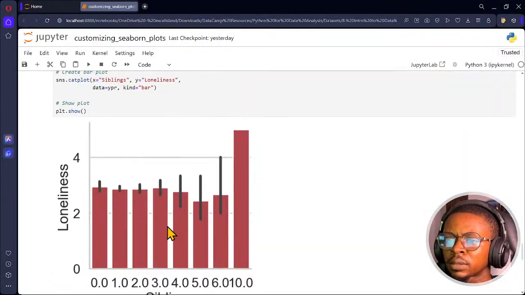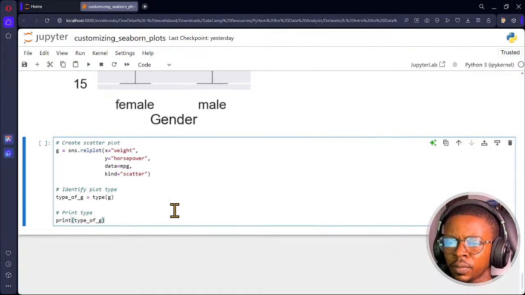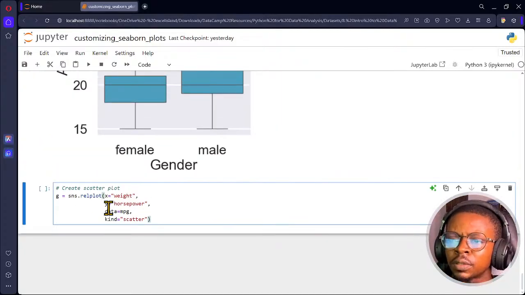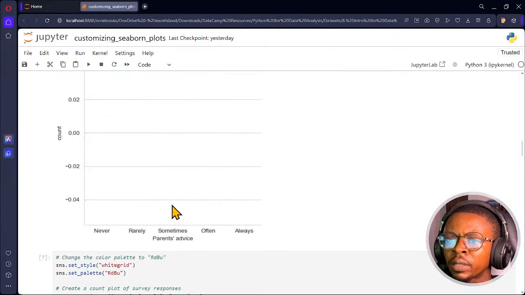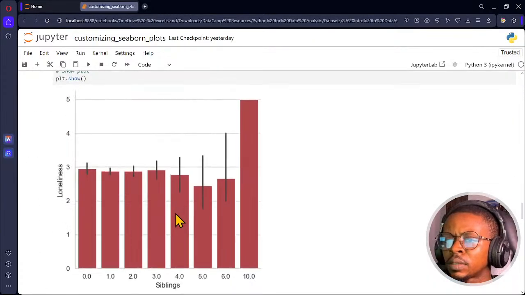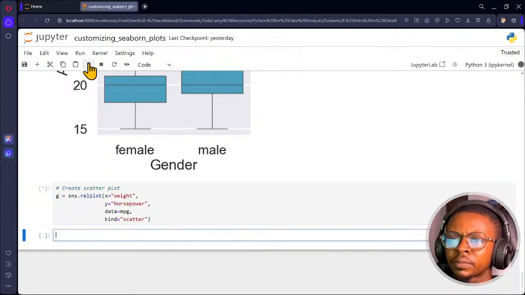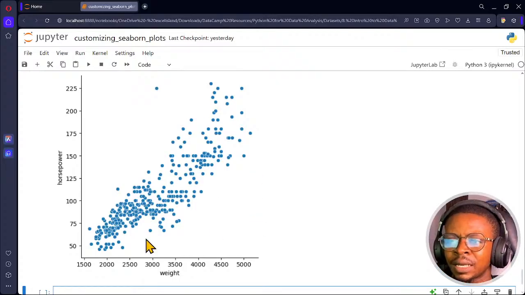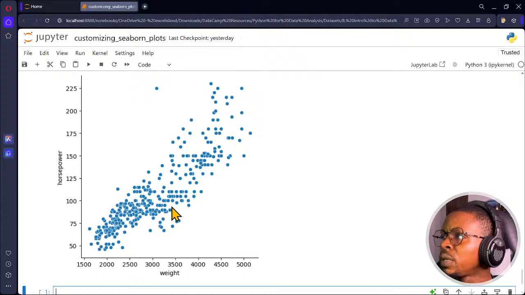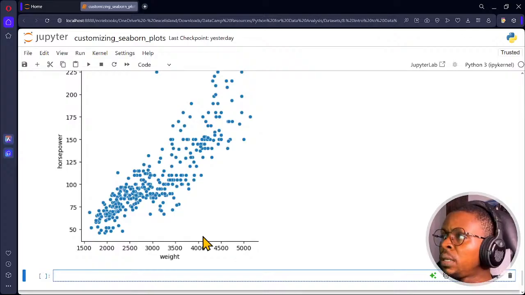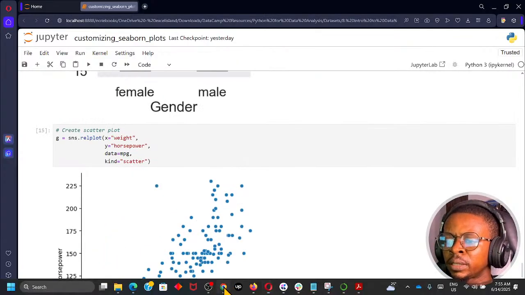I'll just go to the last line of code here and cut this out. So it's going to use MPG to create a scatter plot for the weight and horsepower. So let's see what the scatter plot looks like. I want to see which type of plot this actually is. An axis plot creates just a single chart like this, while a facet grid plot can create multiple charts.